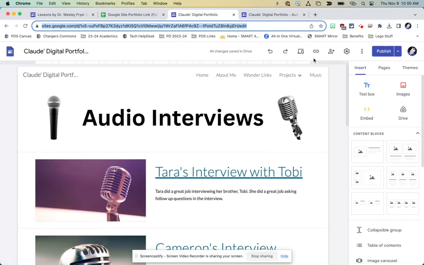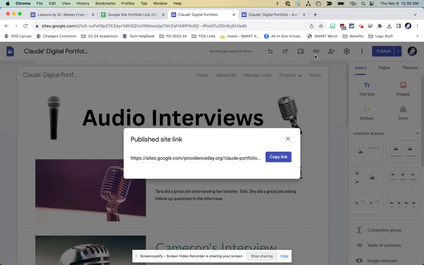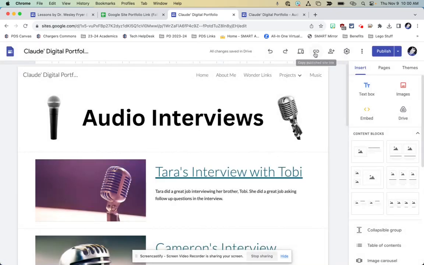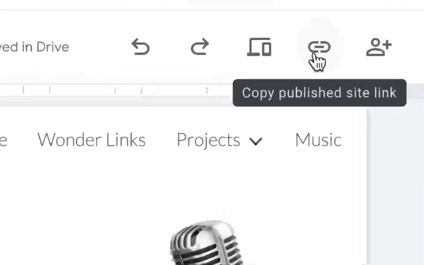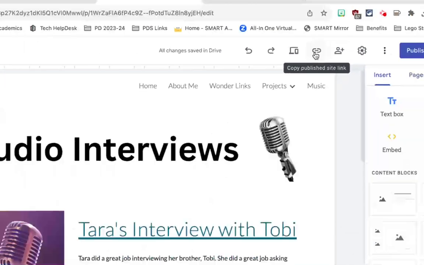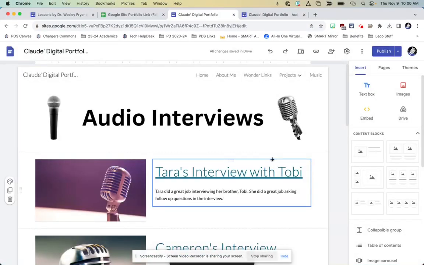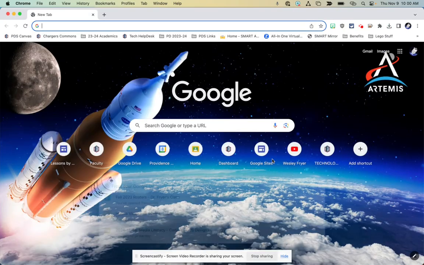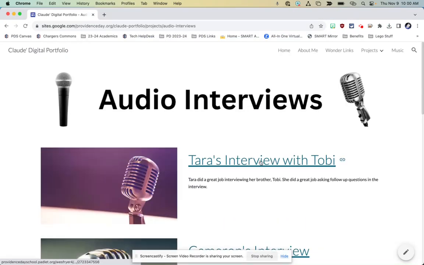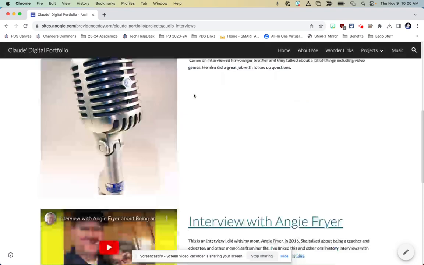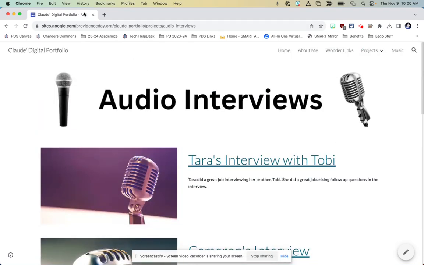So there's a couple ways to do this. One way is I can come up to the link icon here, and it says copy published site link. When you click on that and you click copy, that is going to be the public link. If I open a new window and I paste in the link, look at that. This is the public version of the page. So that's one way to do it.